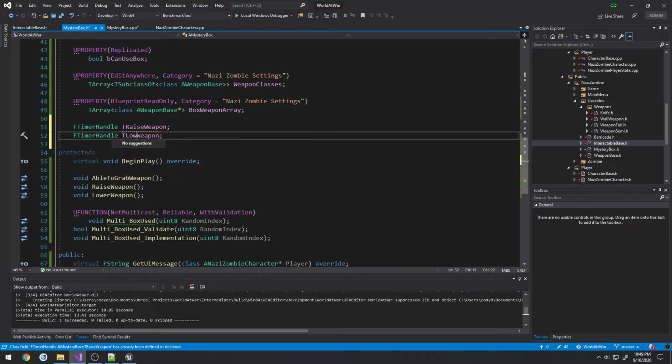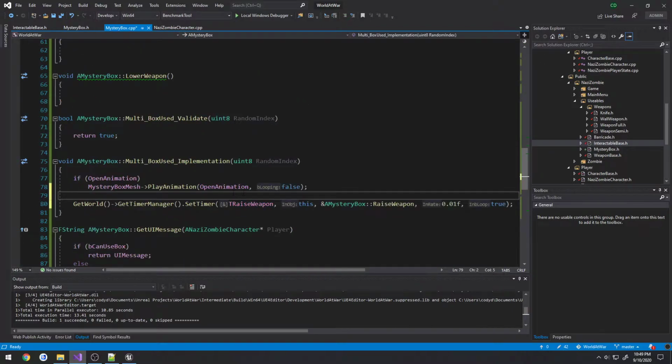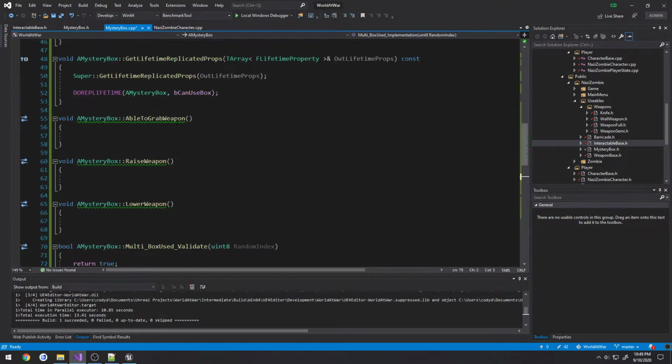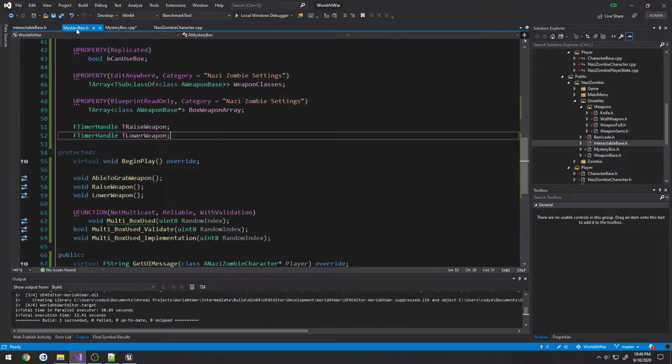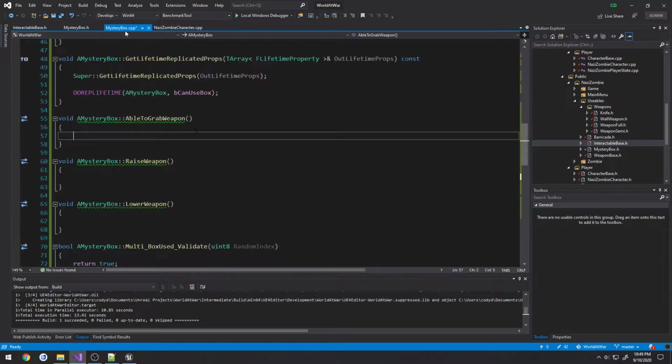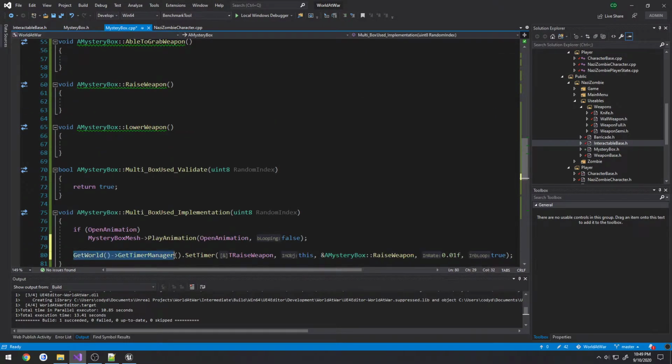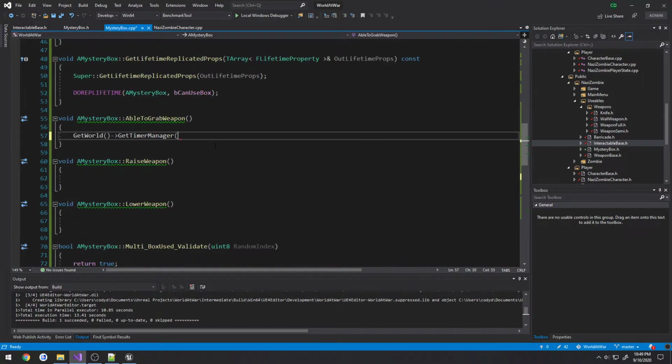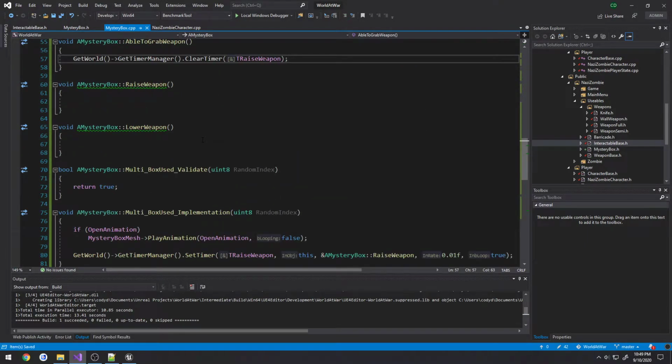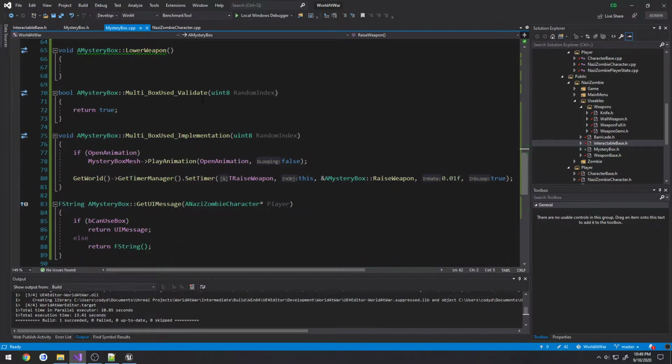T lower weapon. So once we hit able to grab weapon, we're going to disable this handle here. So we're going to do get world, get timer manager, dot clear timer. Timer when I clear is T raise weapon. So that'll stop the timer that's raising the weapon, at least it will on the server.